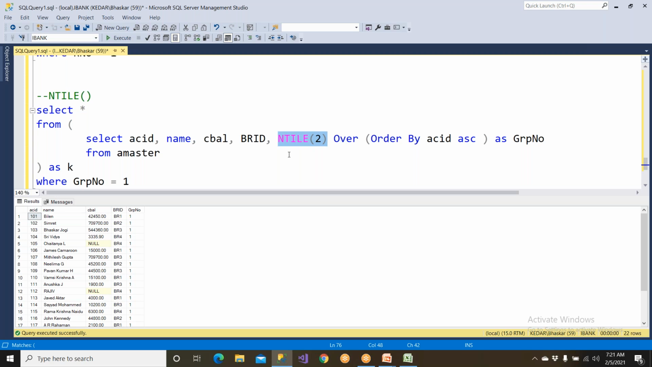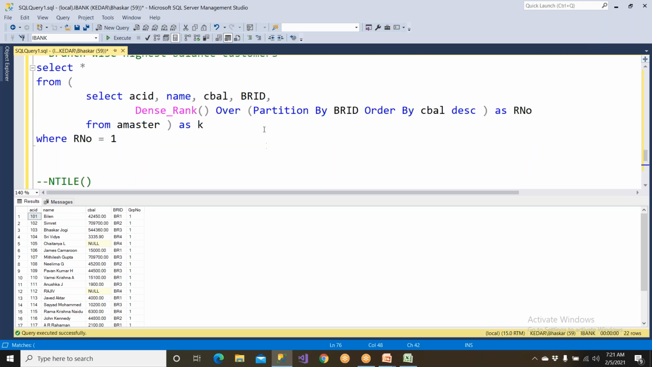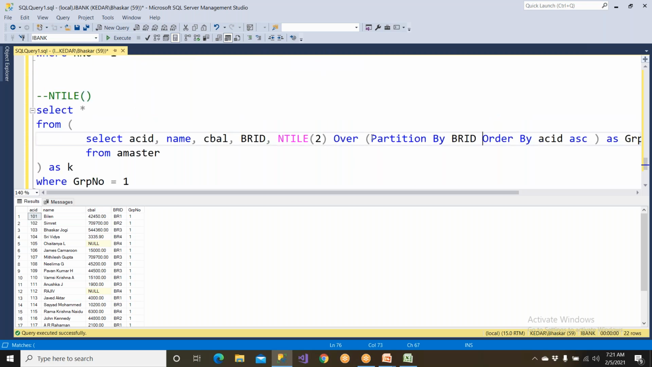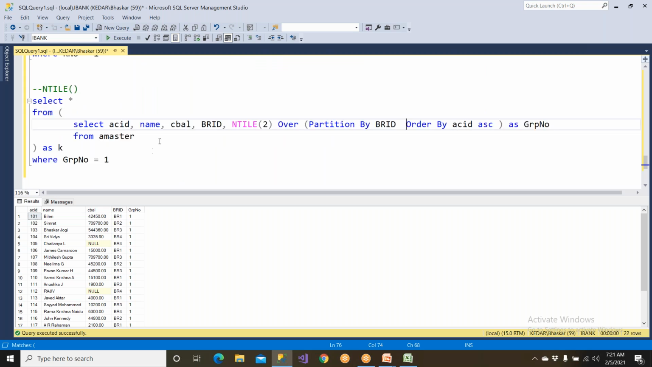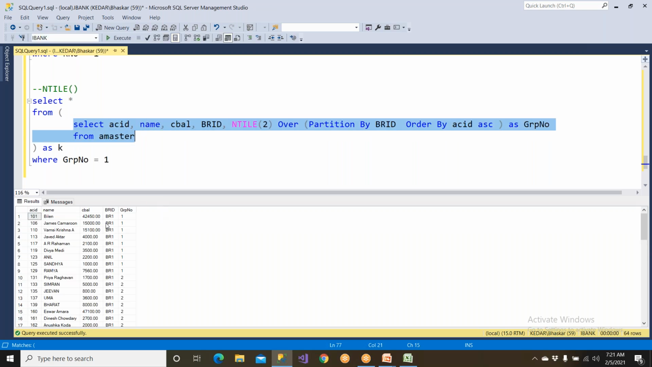So I wanted to say two groups but within the branch, then you can use this. Clear? So I wanted to have grouping within this. Now what will happen? Partition the data within the branch, and the two groups will happen within each branch. So that is the meaning of this. When you execute like this, we have branch BR1, right? So within branch BR1, you can see two groups. Within the branch the data will get sorted, and within the branch two groups will happen. Clear? So that is how you should be able to get it.